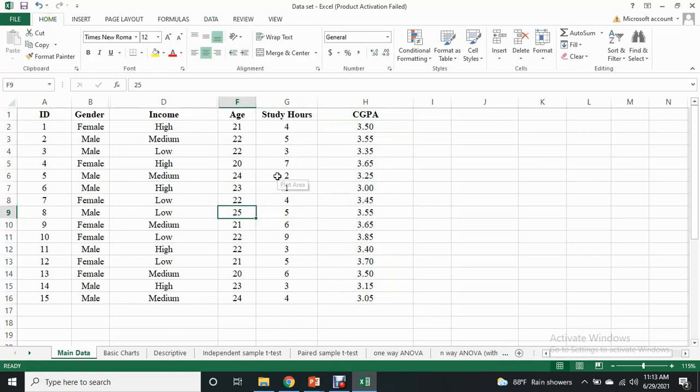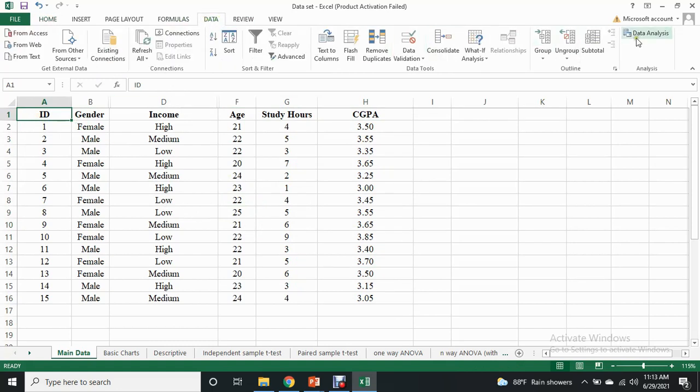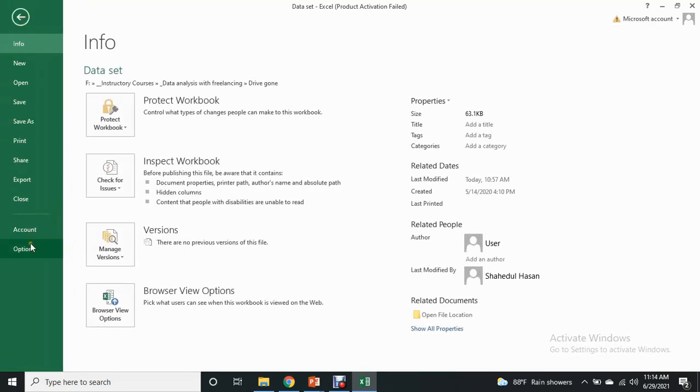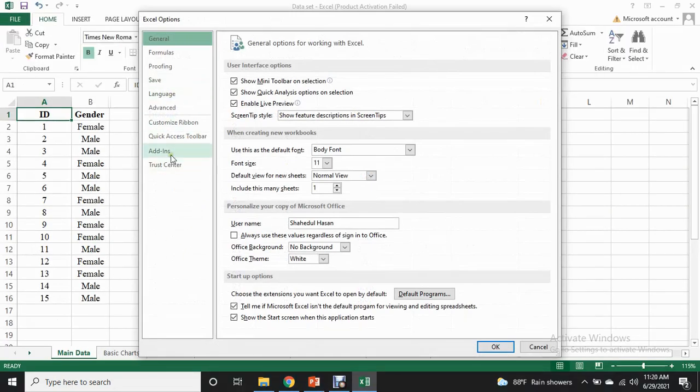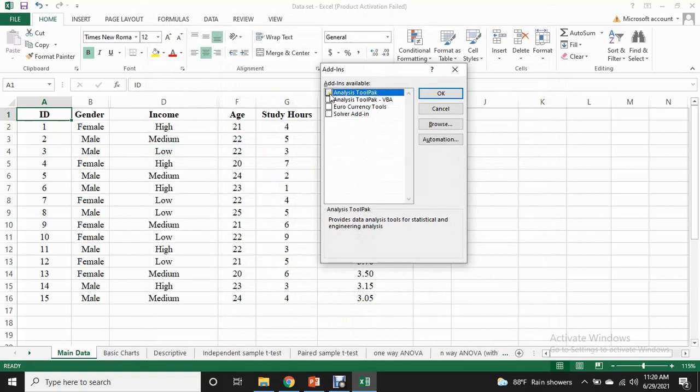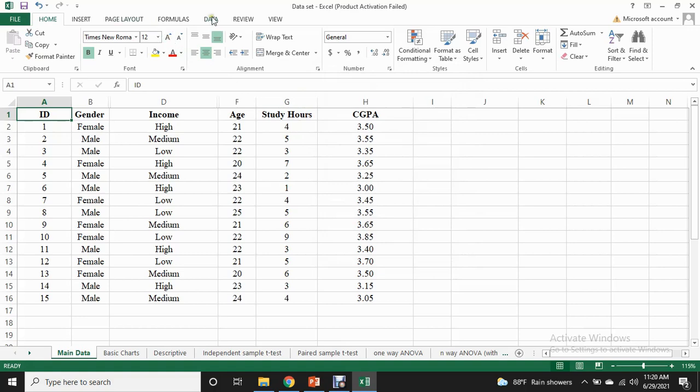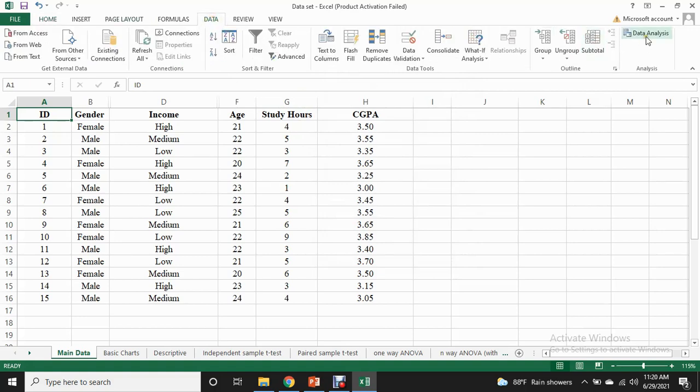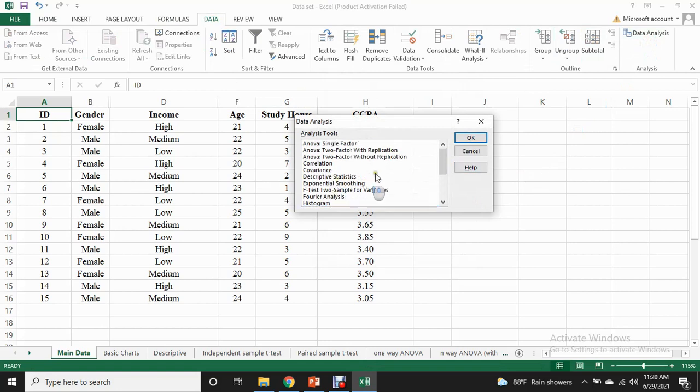So this is Microsoft Excel. How will we do the statistical analysis from here? First of all, you need to go to the Data tab. Then you will see the Data Analysis toolpak here. If it is not there, then you need to go to File, then Options, then Add-ins. Then from below you need to select Excel Add-ins, then click Go. Then you need to select the Analysis ToolPak, then click OK. After that, if you go to the Data tab, then you can see Data Analysis. This is the toolpak that we will be using to analyze our data.